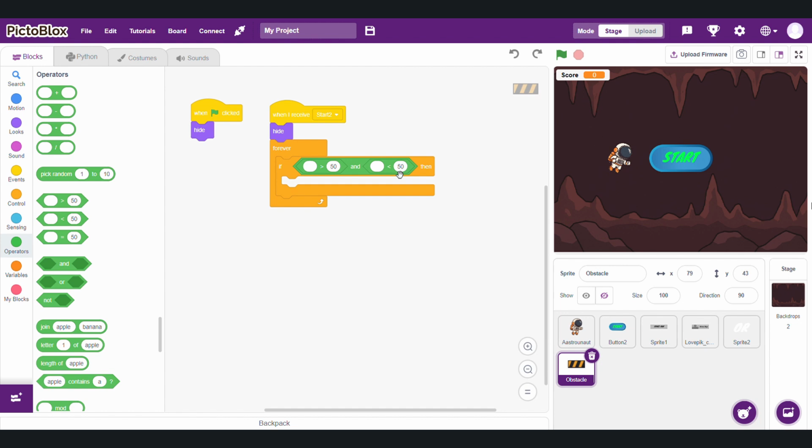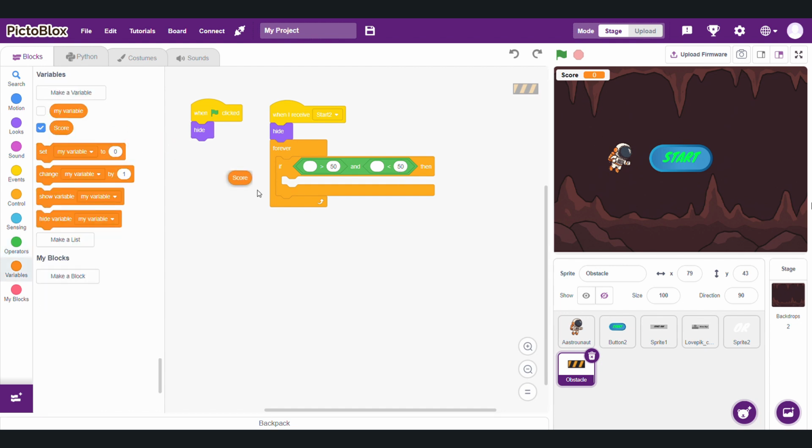Now we will go to obstacles and put a less than operator on one side and a greater than operator on the other. We will go to variable, take score and put it here and here and write here 1 and 20. We are making levels in it, so we are doing like this.